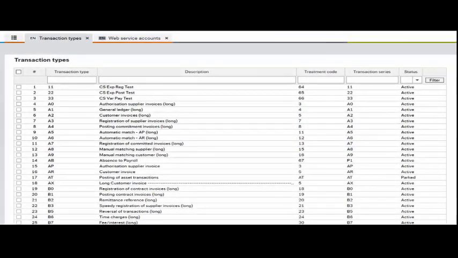Fixed registers and system admin. Transaction types are now available in web. They were originally available in desktop, but now for this latest release, transaction types are now available in web, and you can add and amend.